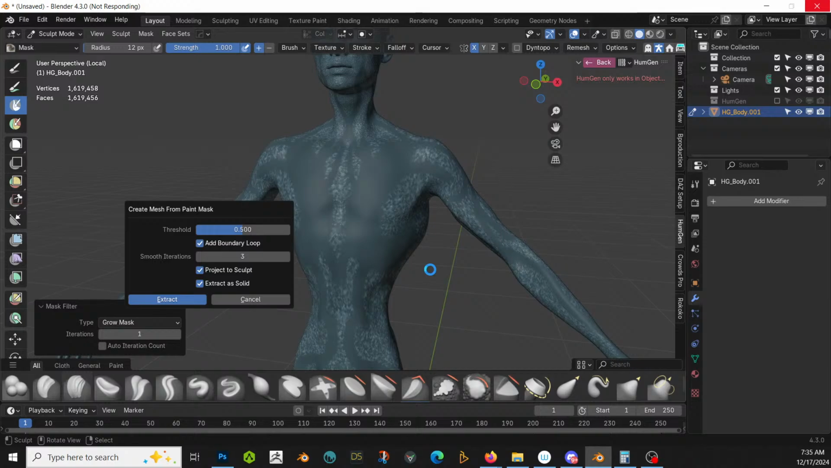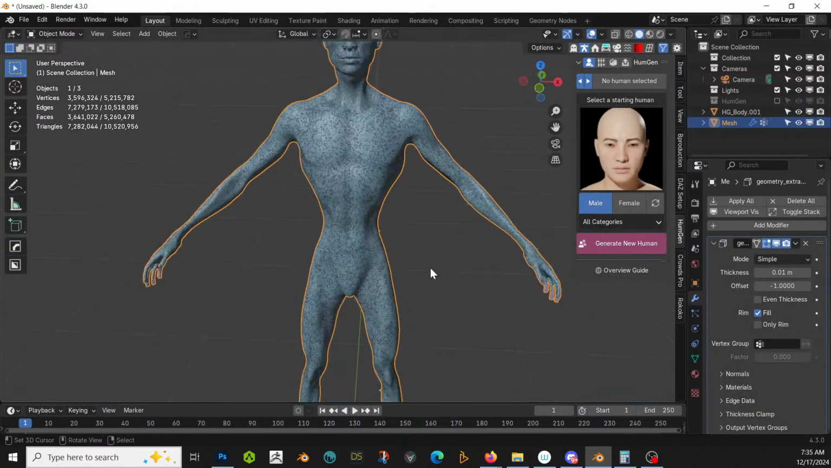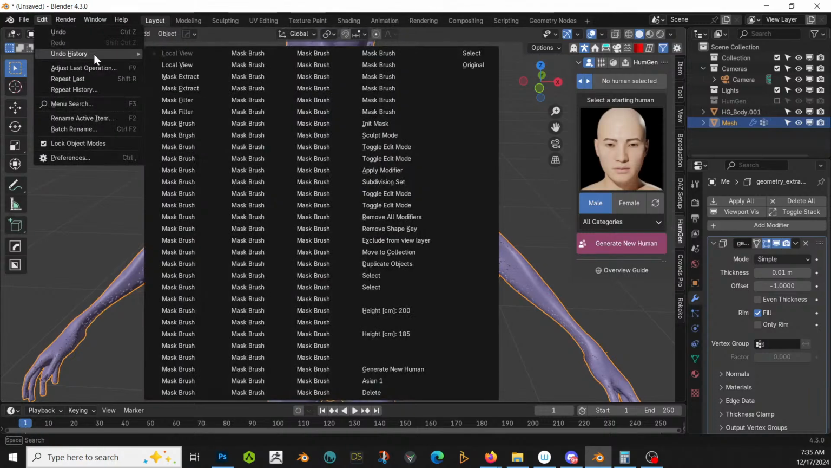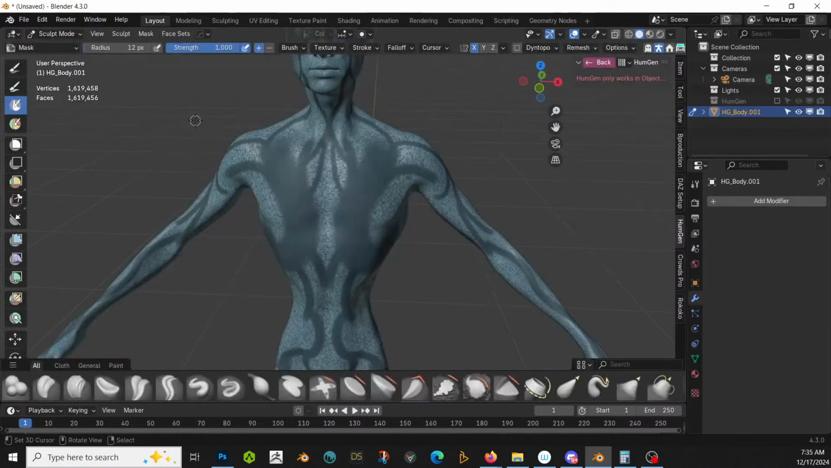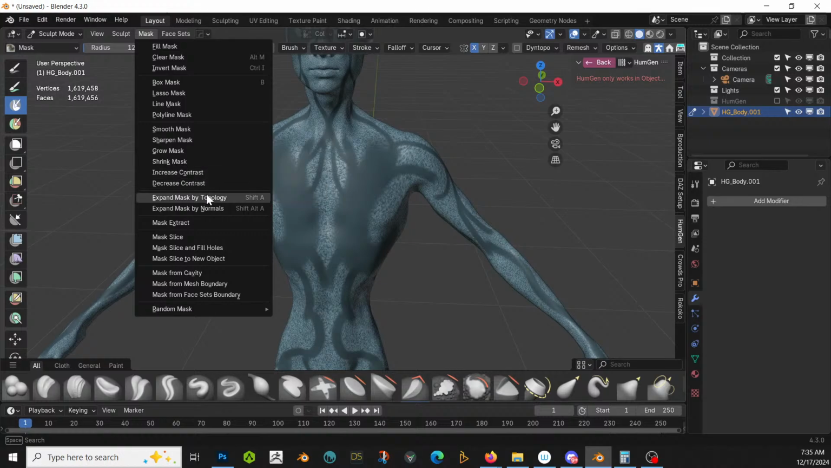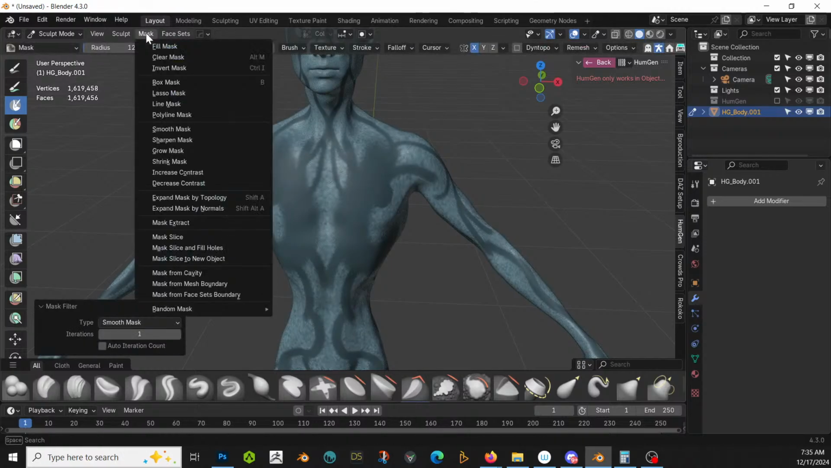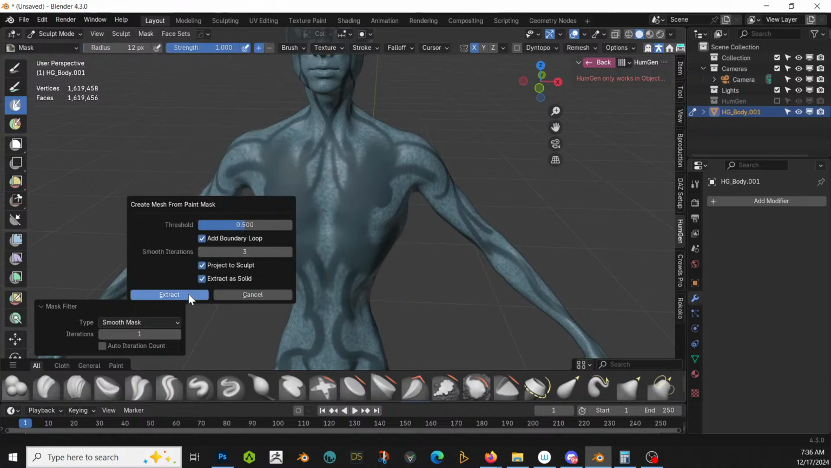We can always keep playing with it too. That one might be, yeah, that's too tight. That's too big. Can't grow it. Can't do that. Okay, just go to here and mask. I wonder what this does. I don't know. Let's just do it. Mask, extract, 3. Project to sculpt, extract as a solid. Yeah, all that stuff we want.